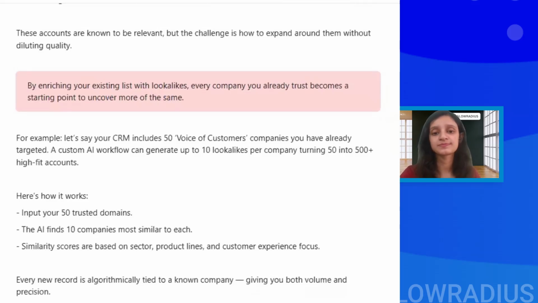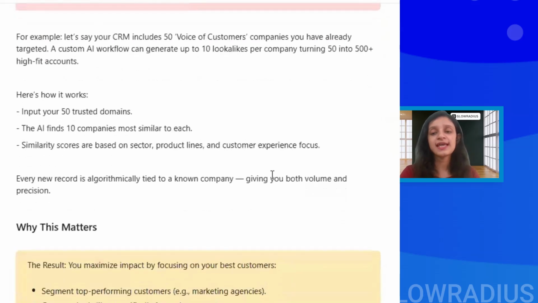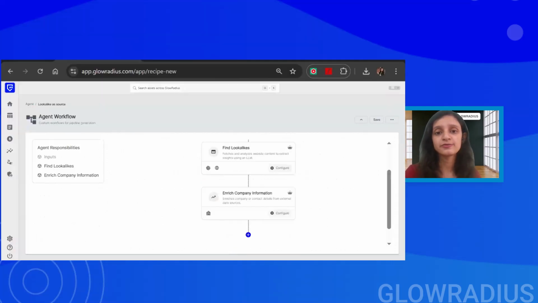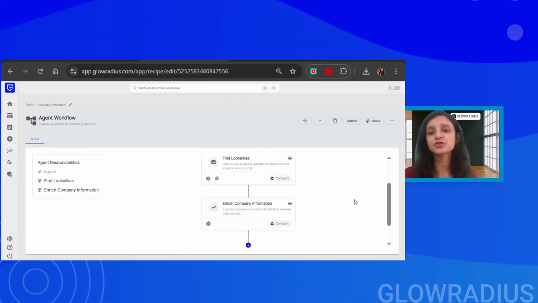By enriching your existing list with lookalikes, every company you already trust becomes a starting point to uncover more of the same. For example, let's say your CRM includes 50 voice of customer accounts you have already targeted. So a custom AI workflow can generate 10 lookalikes for each company, turning 50 into 500 plus high fit accounts. Here is how it works.